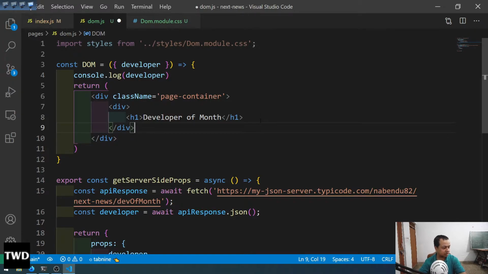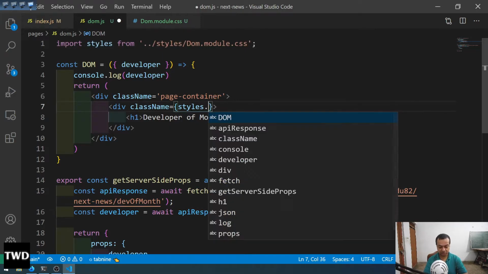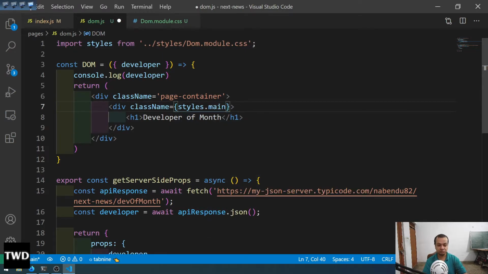So let me quickly do this, and then we will create the style. Okay, so h1, so this div will have a className equal to styles.main. So this is how we use modules in a React project. So it is React only. So we write module in front of it and we import it as styles, and use styles.main. So there will be a main class there when we create it.